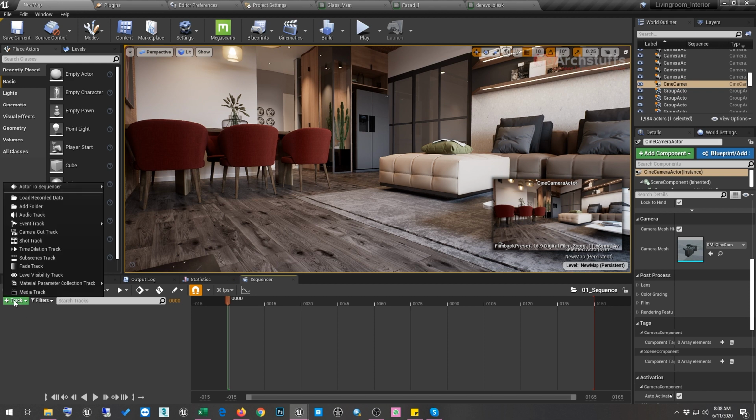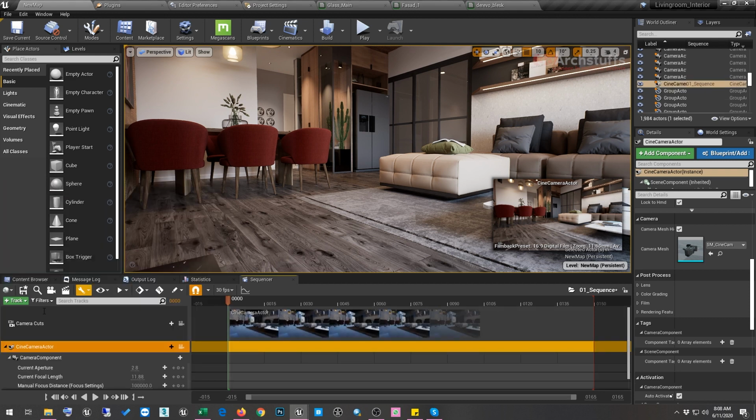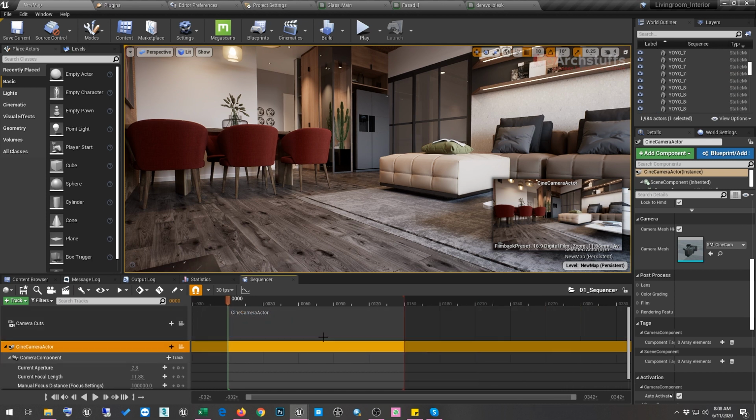And I will just click on this track and then Add to Sequencer, and then I will click Add Cine Camera Actor, because it has already been selected in our scene. So I'll just click here, Cine Camera Actor, and now I will press Ctrl and the middle mouse button in this viewport to scroll it down, and then I will put it to 300. You can also right click on this and then you can set end time.